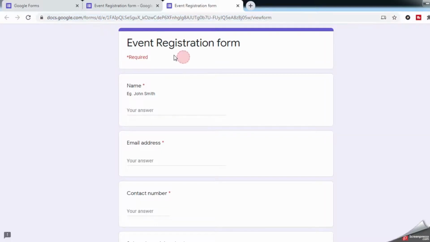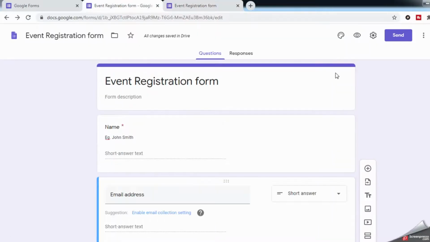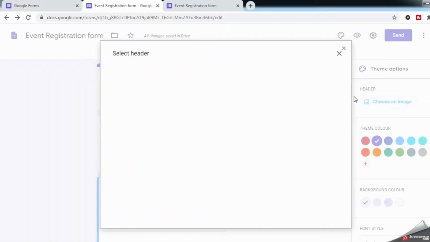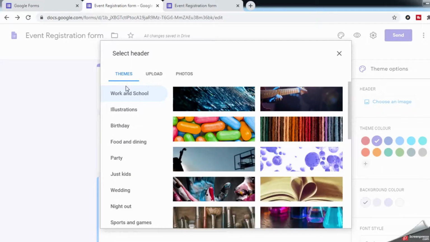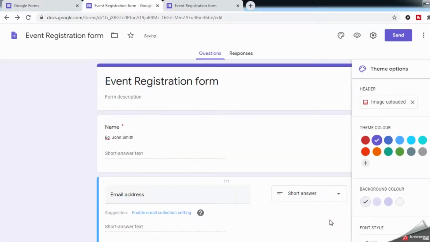But before that, let's do some settings. Let's see how the settings work and how the customized themes work as well. So let us do some customizing. Here you can choose your image, a color, a background color and font style. Let's choose a simple image over here. For image, you have themes which are already there, and uploads where you can upload your own image. So let me select this random beautiful image, insert. Now you'll see the image has been changed with the theme as well.